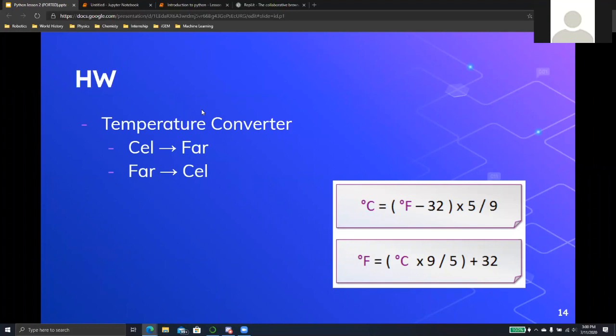The second homework assignment, what I want you guys to do is create 2 different programs. I want one program in which the user can input a Celsius value and convert that to a Fahrenheit value. And I want a second program in which the user can input a Fahrenheit value and convert it to a Celsius value. We have taught you guys everything you need to know to complete this assignment.